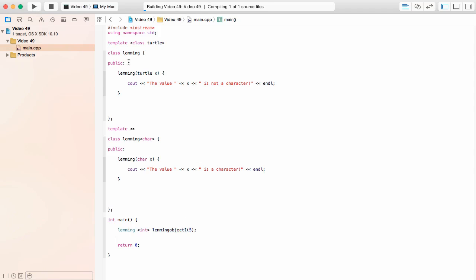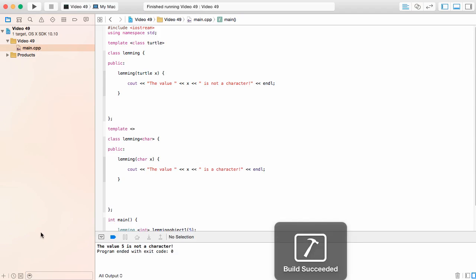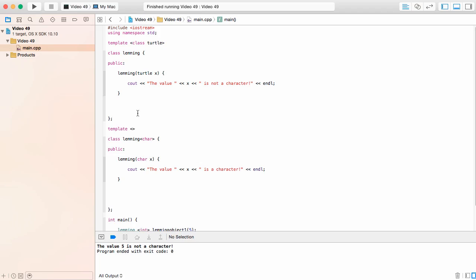If I go ahead and build and run this, we're going to see which one it's going to select. We're going to say the value 5 is not a character. So it actually went and used this code over here.